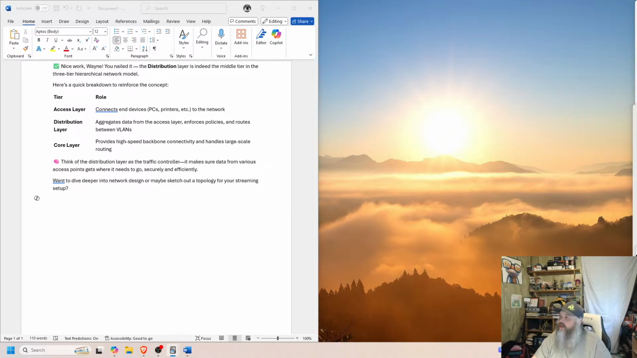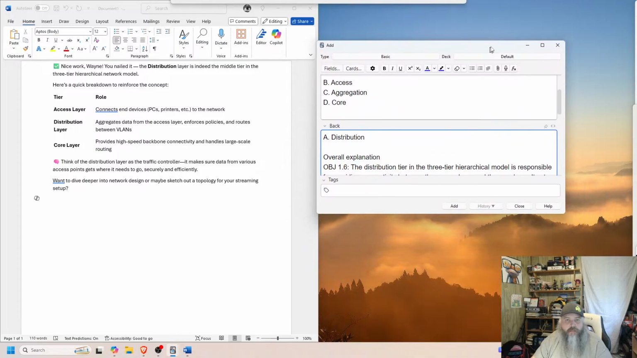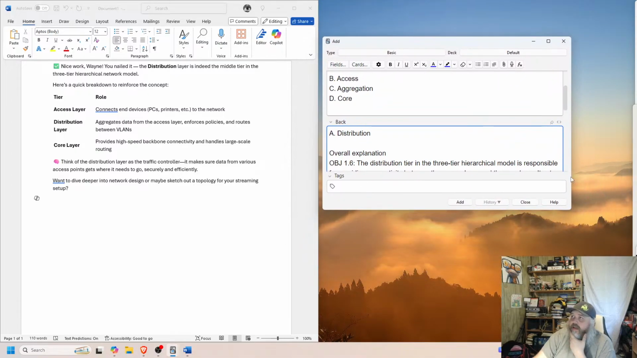Okay, so this is... If you don't know what Anki slides are, it's awesome. I used it for the ITF, the Linux LPI LE. I used it for the A+.